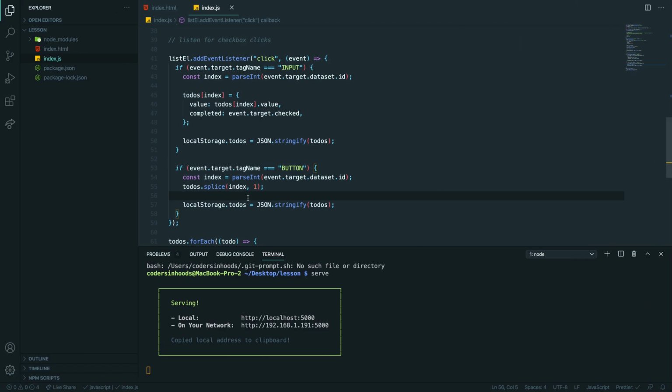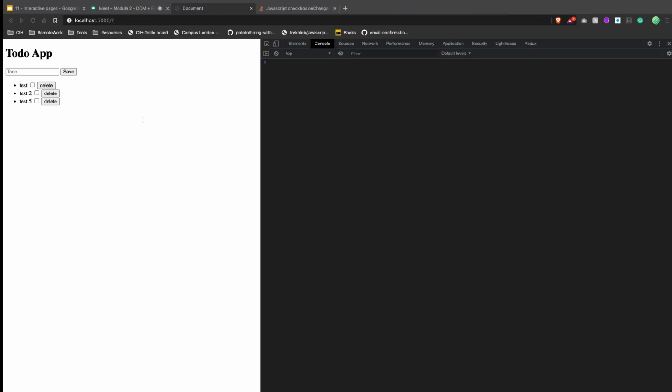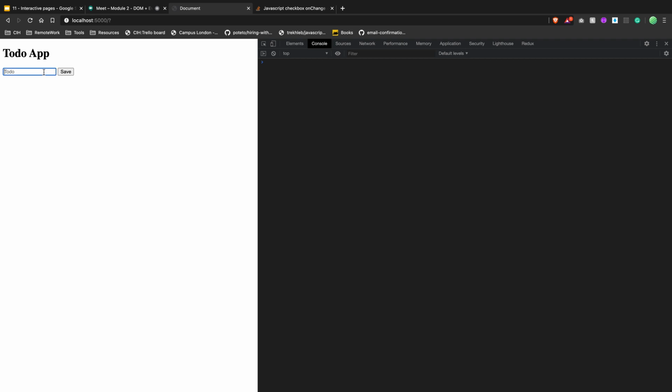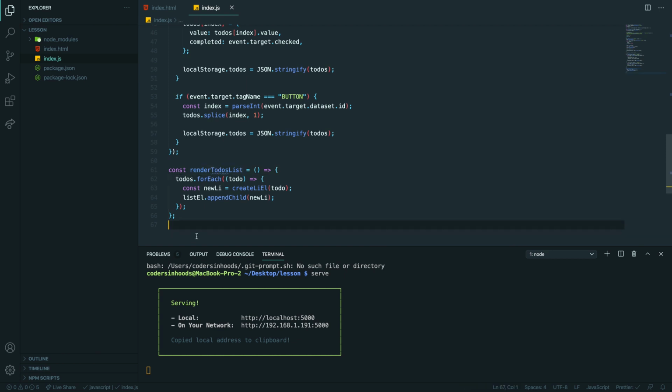So what you want to do is maybe still outsource it to a function: const render to-dos list, and here you want to do your forEach, but at the very beginning. So the problem will be, whoa, right, we're not calling this function, sorry, my bad.